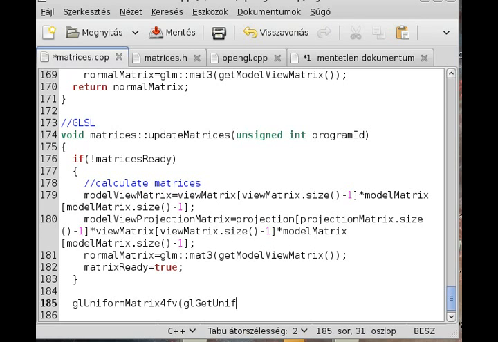So glGetUniformLocation. It should be already familiar to you. The first parameter is the program ID, and the second parameter is the name of this matrix in our shader. I'm just going to call this matrix modelMatrix. So we have to create this named uniform variable right there in the vertex shader.